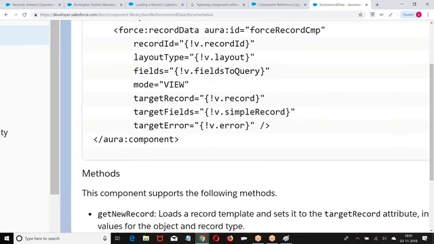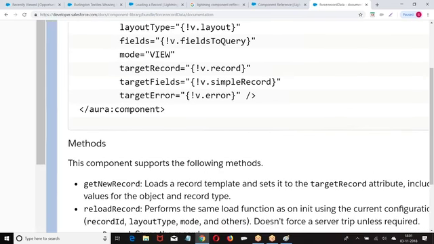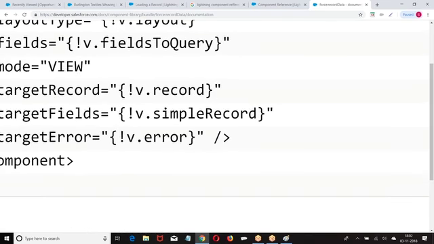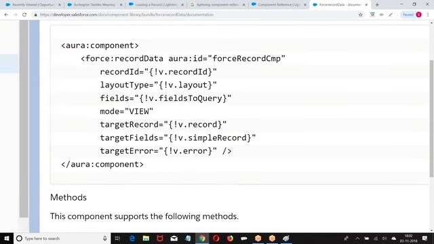But what is the process here? Target fields will be very easy to refer. That is the reason we always prefer to go with the target fields. Okay. In case there is any error, target error. I hope this is clear. Attributes are clear. What was that? Record ID, layout type, fields, mode, target record, target fields, target error.